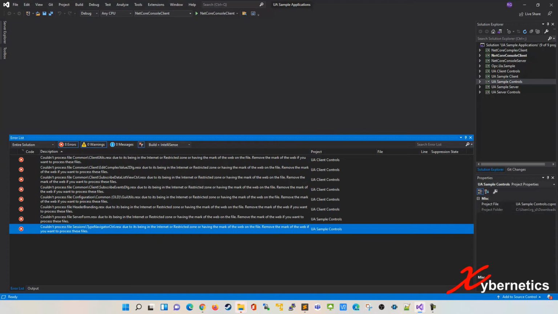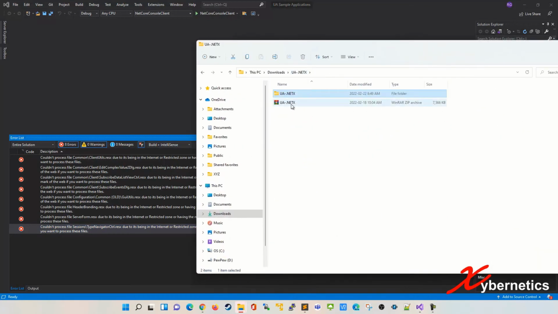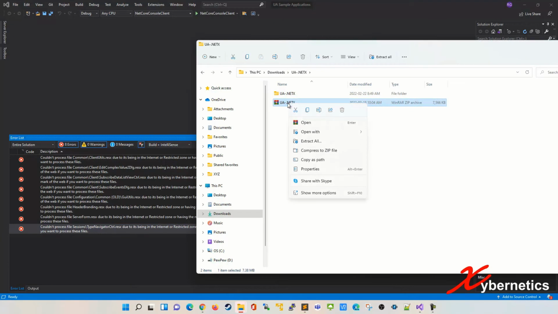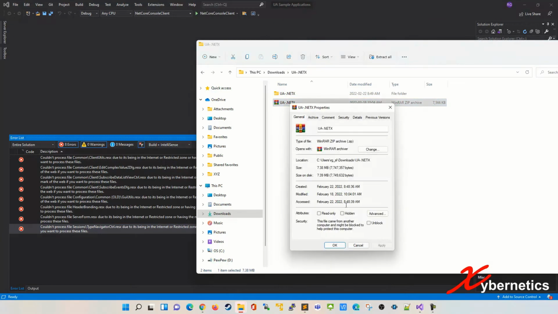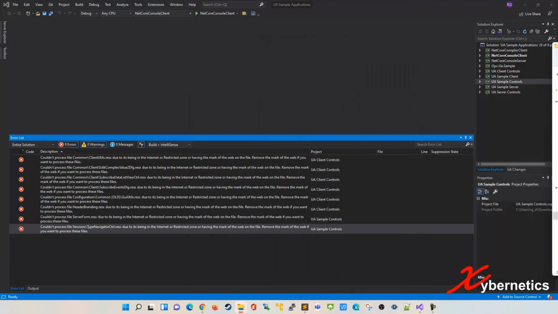Alternatively, if you know that this file is from the internet and you are going to have this issue, what you normally would do is nip the bud right from the start. Before you unzip it, right click this file, go to properties, and unblock, because this file came from another computer. So unblock it, hit apply and hit OK. And when you unzip it and compile it, you should not have any of this error message.